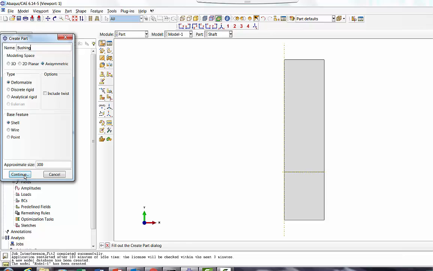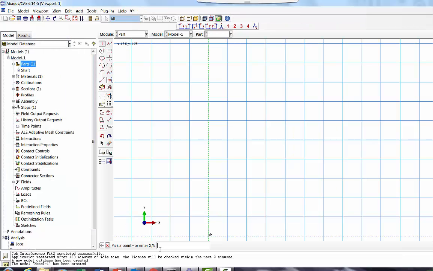It will be deformable axisymmetric, 300. Now again I create a center point 0,0. The inner diameter will be 49, so radius is 24.5, and then the outer diameter will be 50. The total length is 50 millimeter, but since we are putting a symmetry about Y, it will be 25. So 24.5, we'll have 25, and then 50, 25.